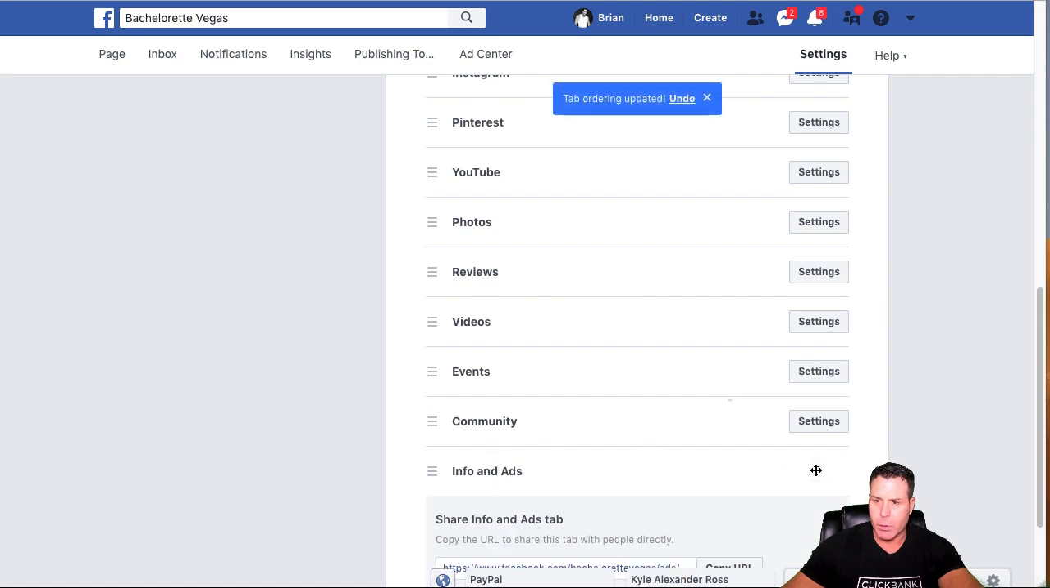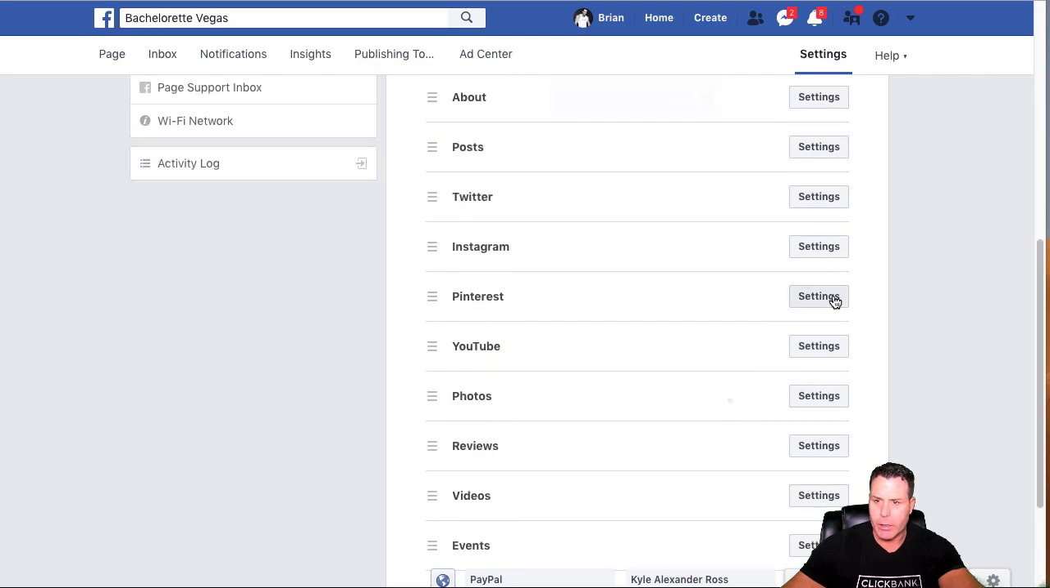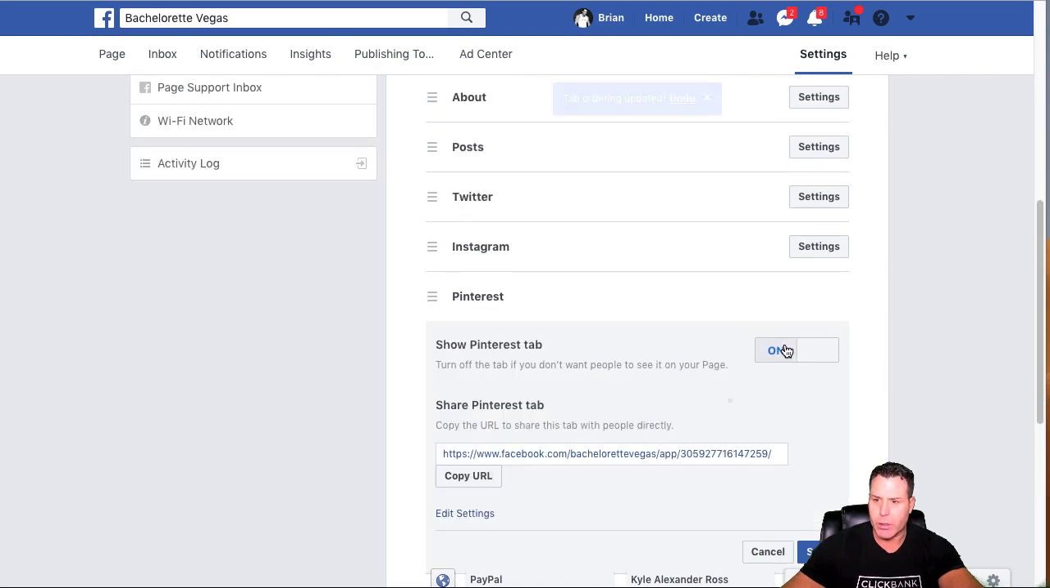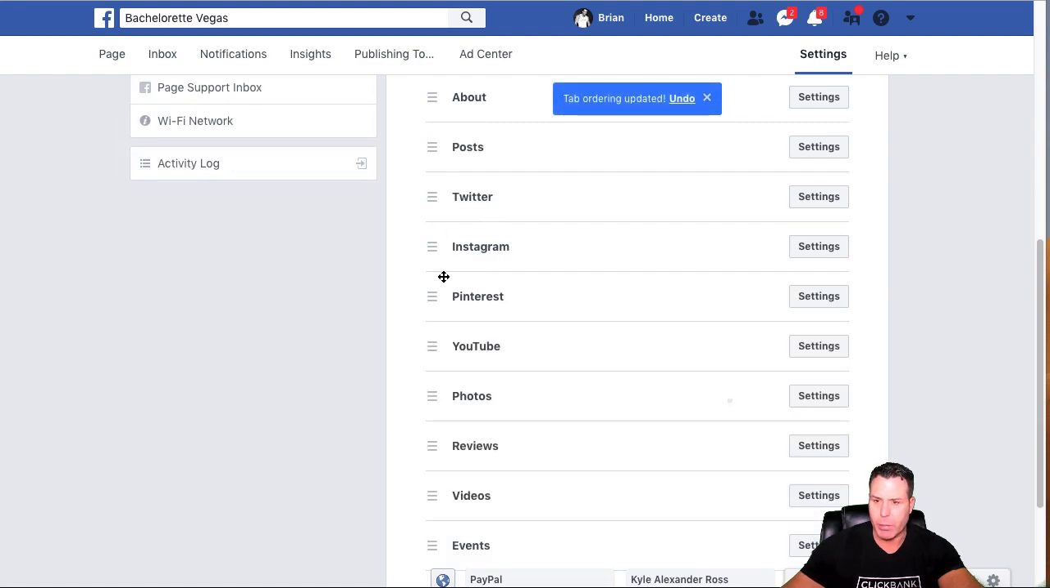I don't think you can turn this one off. You can actually flip these on and off. Yeah, you can't turn this off. But if you wanted to turn off the Pinterest for some reason, you can just flip this thing over to off, and then it's off. Okay, and then it won't show up on your actual page.